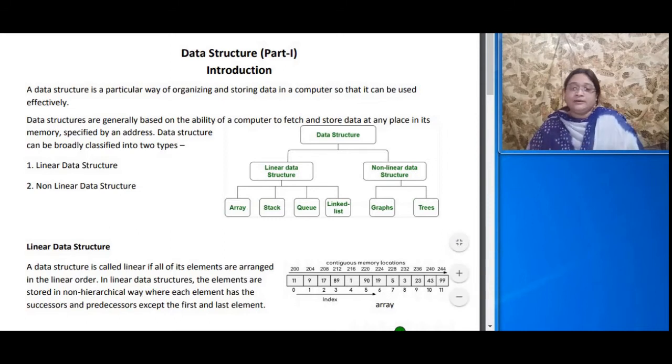Okay? Now, there are two types of data structure. One we can say linear data structure, and the other one is non-linear data structure. Inside linear data structure, we will get array, stack, queue, and linked list. And inside non-linear data structure, we'll put graphs and trees. Though graphs are beyond the scope of your syllabus, we have trees in our syllabus, so we'll read about trees.